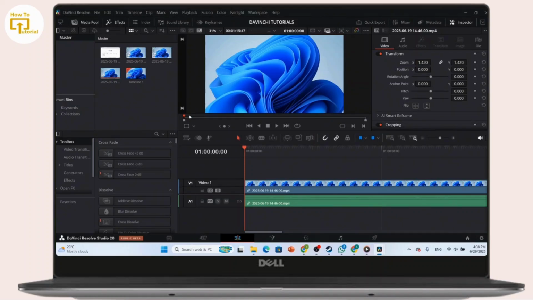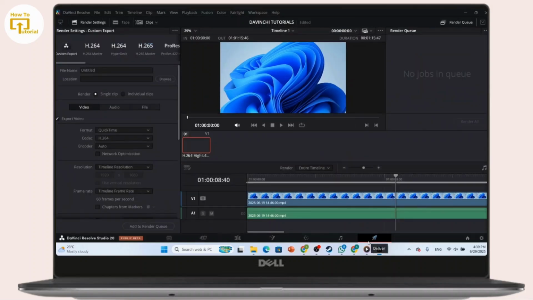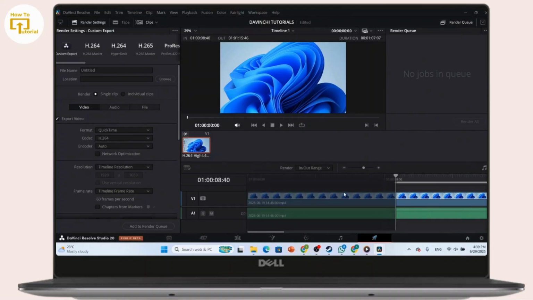So here, once your video is ready, just head down to the Delivery tab at the bottom of the screen, and this is where you will handle all the export settings. You can either export the entire timeline or a specific portion. To export everything, just select Entire Timeline, and to export a section, choose In and Out Range.